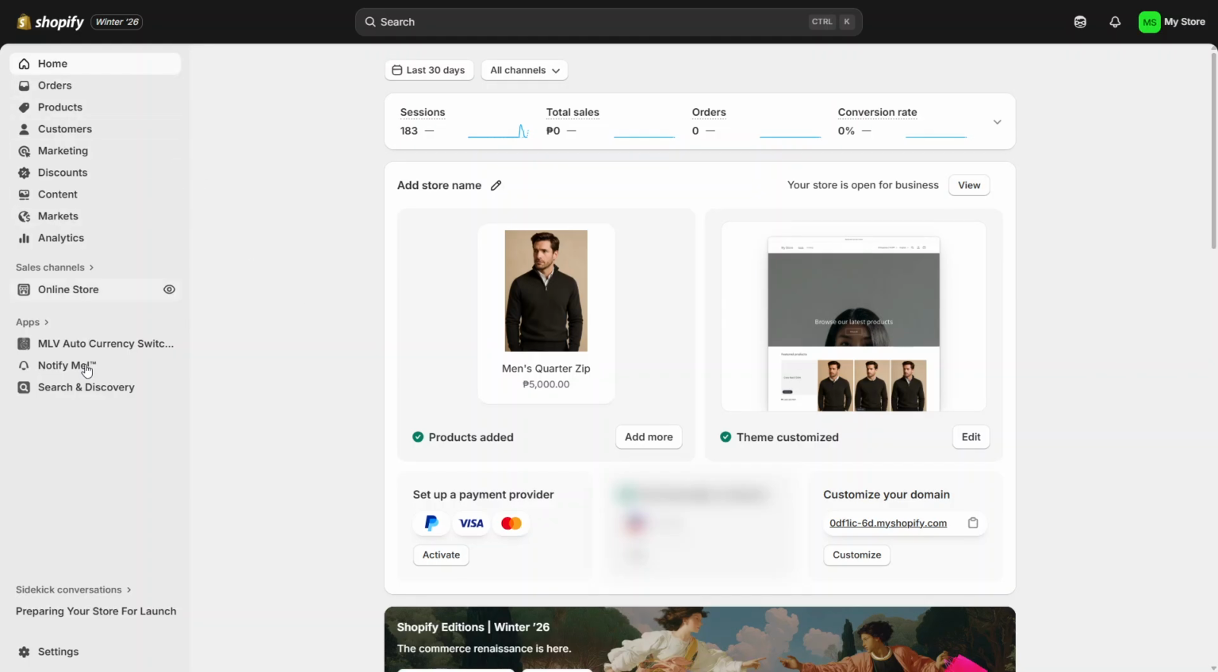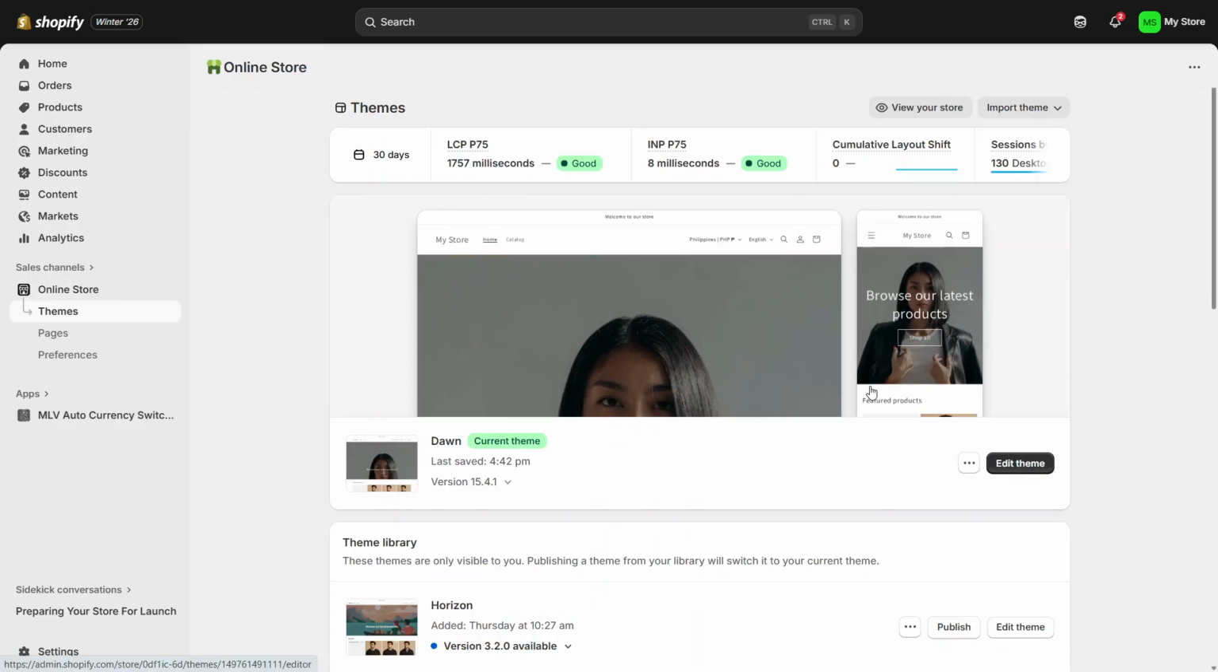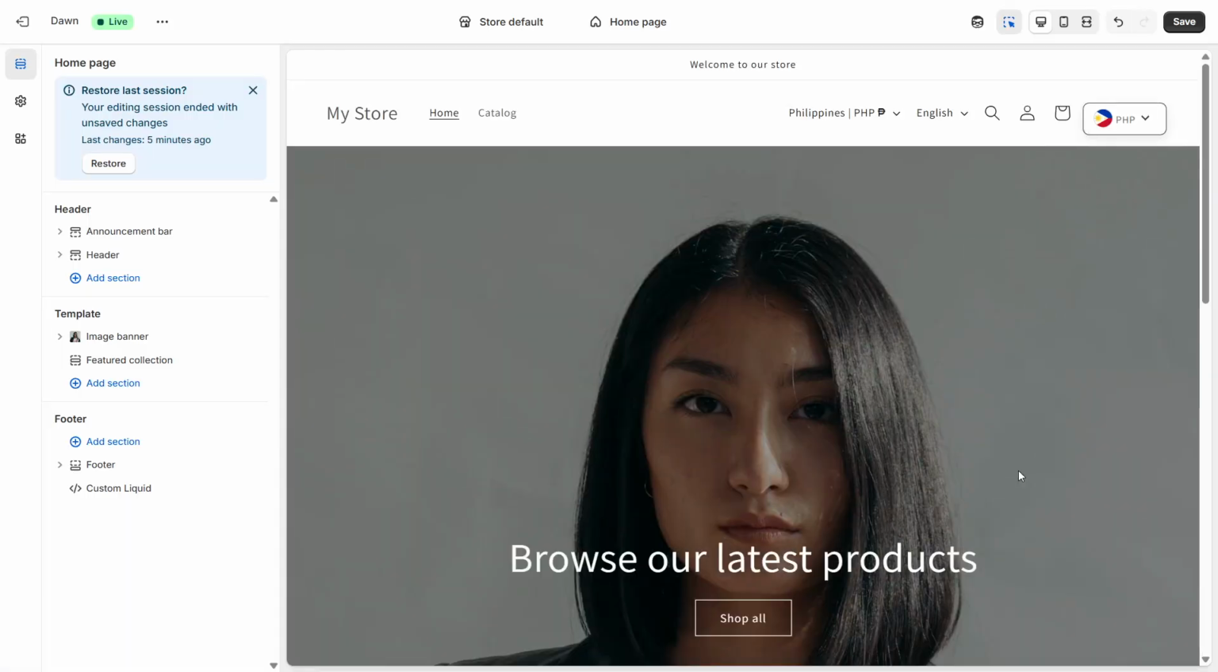This is your main dashboard where you manage products, orders, and your online store. Once you're in, look at the menu on the left-hand side and click on Online Store. Under that, select Themes. This is where all your published and draft themes live. Find the theme you're currently using on your store. Next to that active theme, click on the option to edit the theme. This will open the online store editor where you can visually customize how your site looks.